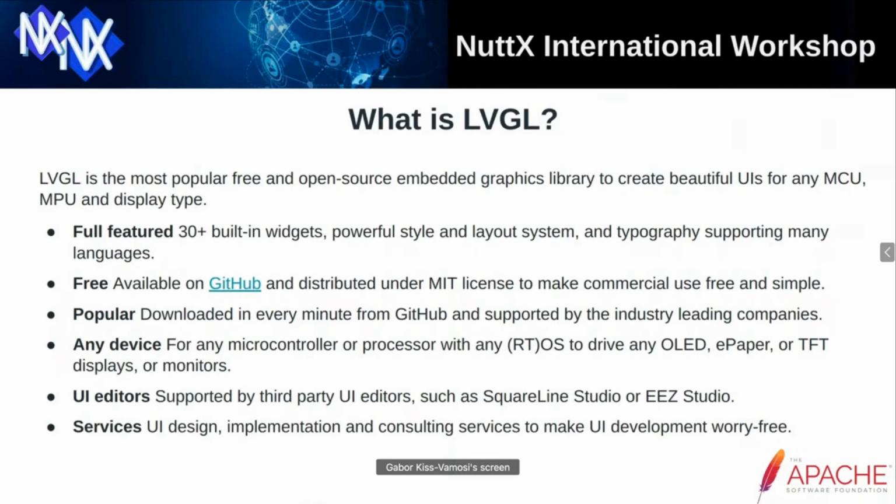It's a full-featured solution because it contains more than 30 built-in widgets, including bars, sliders, charts, buttons, drop-downs, keyboards, text areas, and many others. Basically, what you can see in an Android or iOS application can be realized with LVGL as well. Besides that, LVGL has a quite powerful style and layout system.